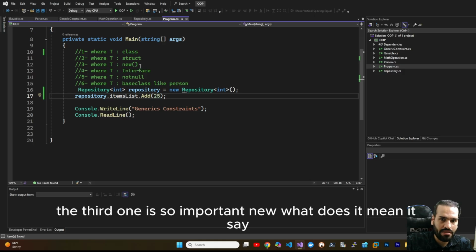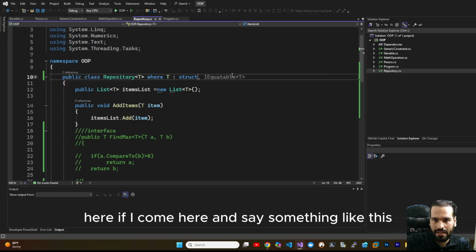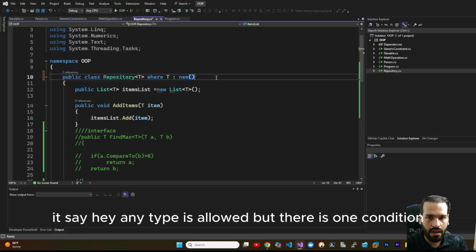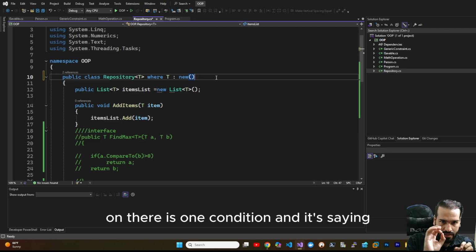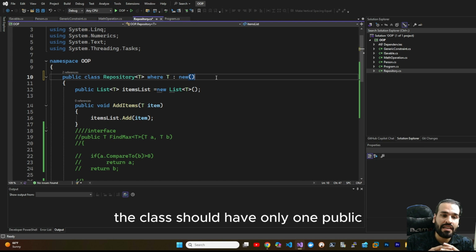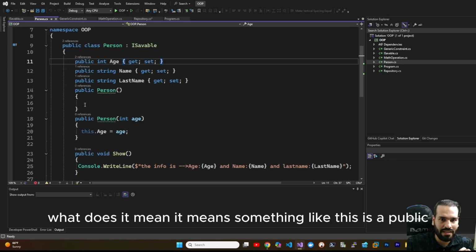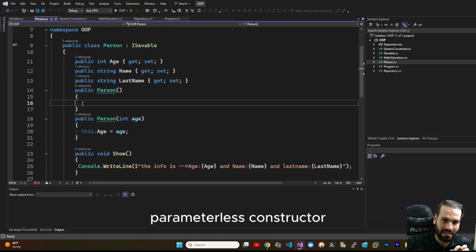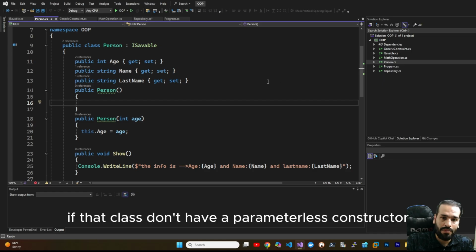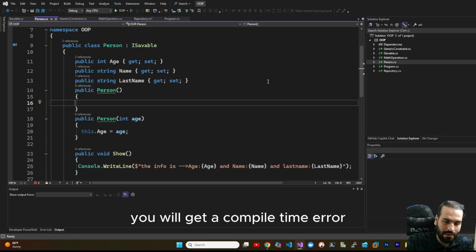The third one is so important: new. What does it mean? It says, hey, any type is allowed, but there is one condition. The class should have a public parameterless constructor. What does it mean? It means something like this, a public parameterless constructor. If that class doesn't have a parameterless constructor, you will get a compile time error.